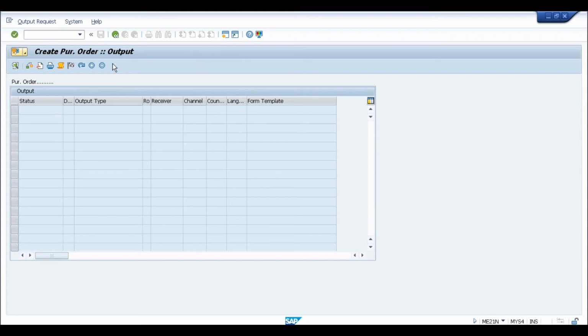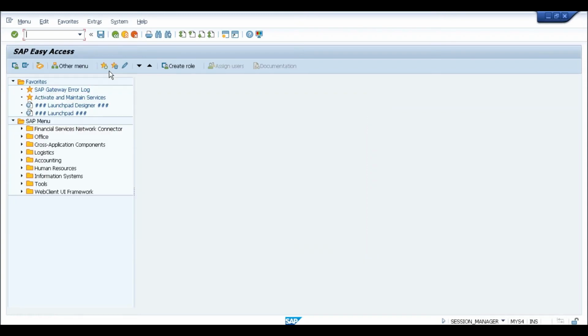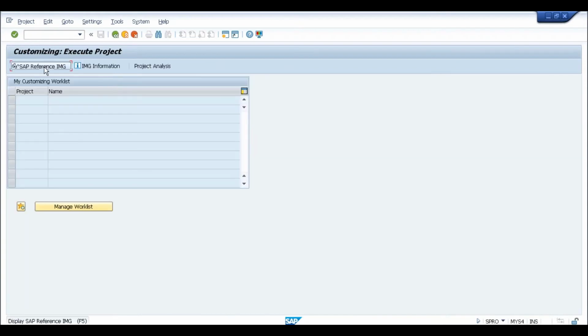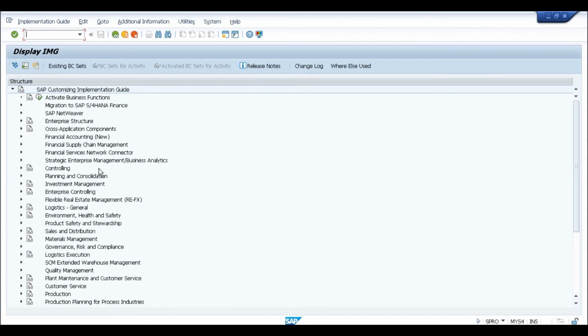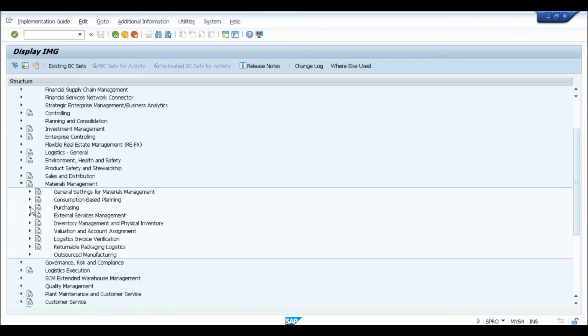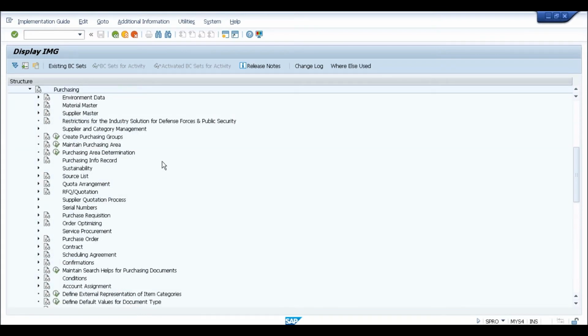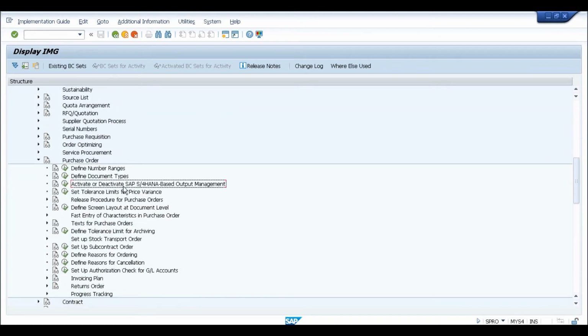Okay. So let me go to the SPRO screen. SAP Reference IMG, sorry, I need to go to Materials Management. Within Purchasing, Purchase Order. See this: Activate or Deactivate SAP S/4HANA based Output Management. This particular thing you will not find in 15.11 until you apply the SAP note. Only after applying that SAP note will you find this option.